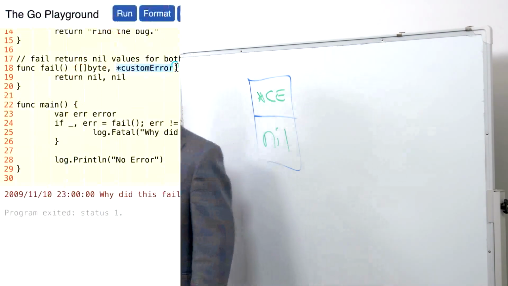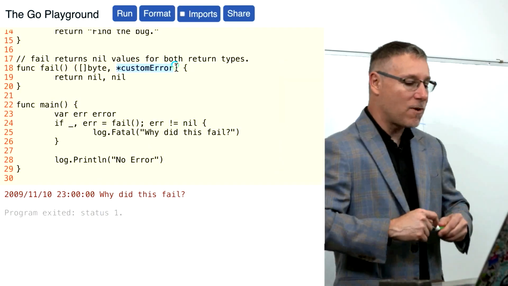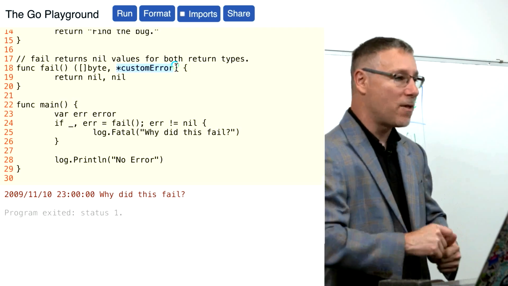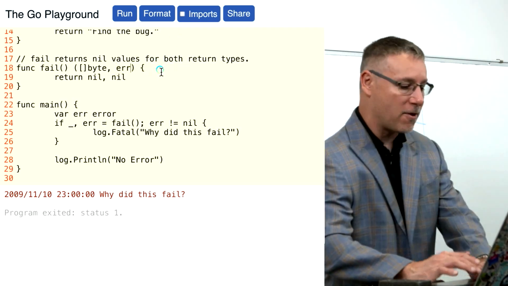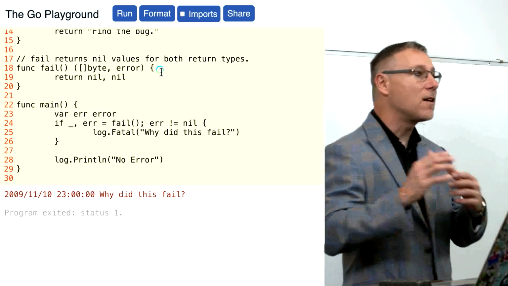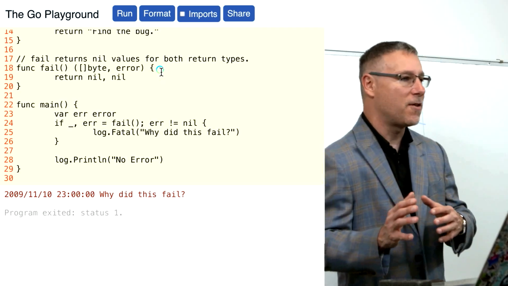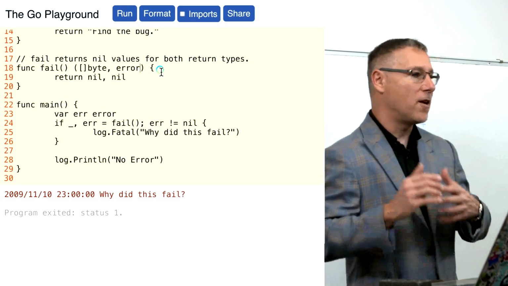That's the bug. The bug is that anytime we're writing code and we're going to be working with errors, we're not using the custom error type. We're going to use the error interface. This is a bug that eventually everybody makes, usually very early on. We're going to use the error interface.